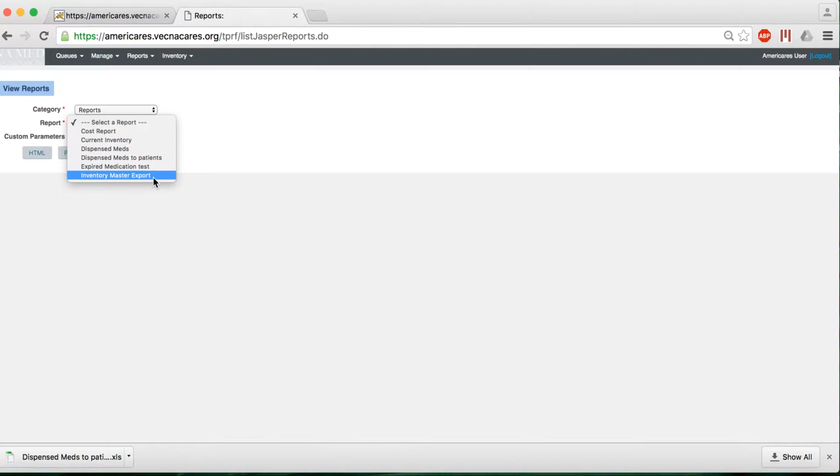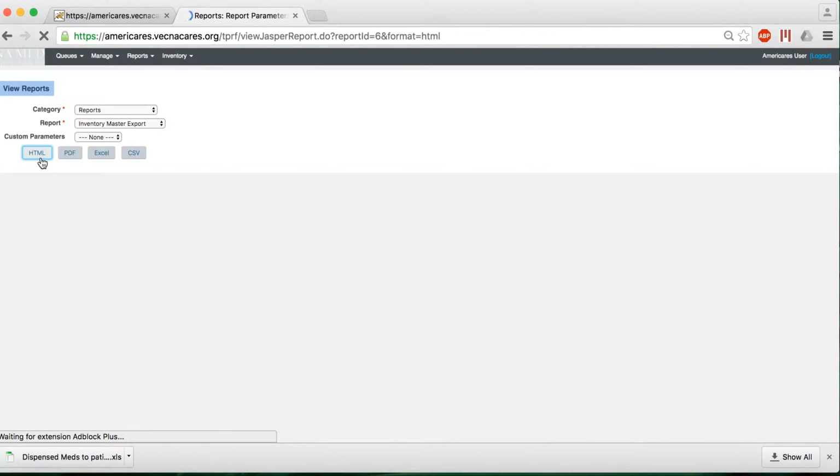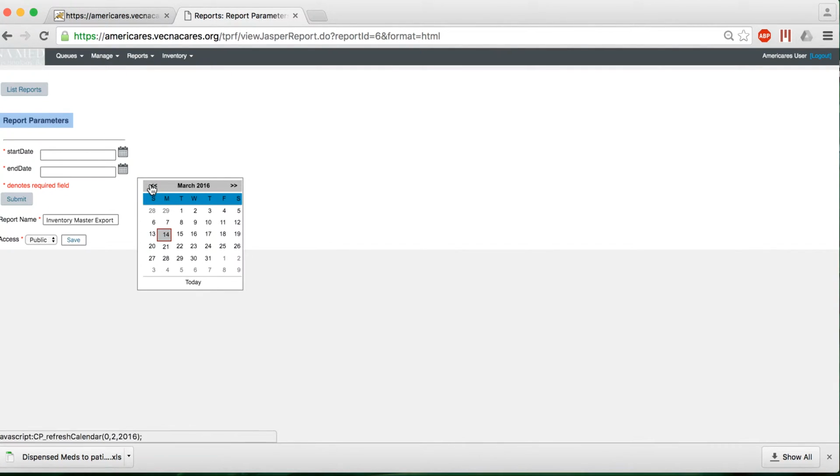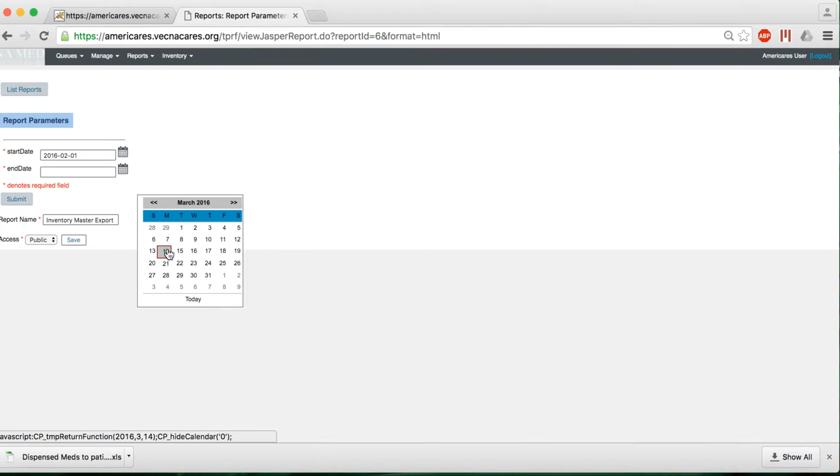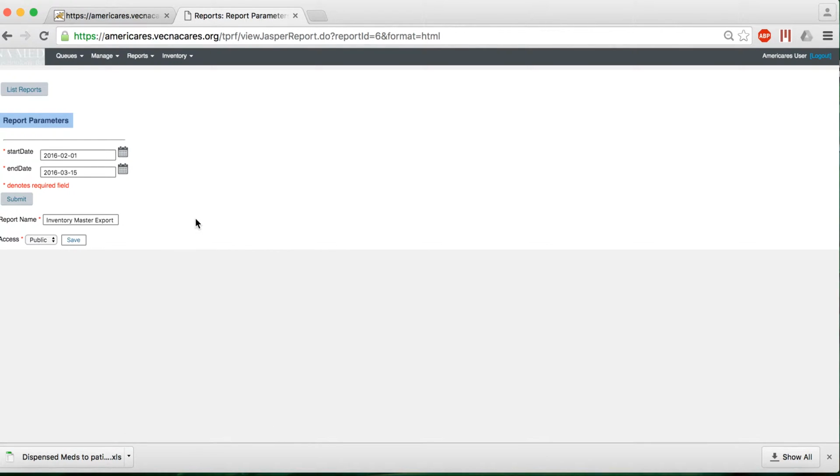Finally, let's look at the inventory master export. This one's also over a date range. So the inventory master export is essentially a transcript of every inventory event that occurs within a date range. So what's an inventory event? That can be a dispensation, it can be a reconciliation, it can be a restock, it can be inactivating a medicine, anything that involves inventory. This is a way for you to look at when things are happening in the system, and if necessary, it can be an extra measure of accountability and safety.